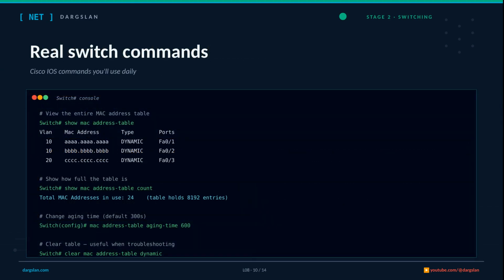Before we dive into VLANs, let's get our hands on the actual commands you'll use on a Cisco switch to inspect everything we've talked about. Show MAC address table is your window into the learning process. You'll see each MAC, which VLAN it belongs to, and the port it was learned on. Show MAC address table count tells you how full the table is, which matters on busy switches. You can tune the aging timer from its default of 300 seconds, and when you're troubleshooting a weird forwarding issue, clearing the dynamic entries forces the switch to relearn everything from scratch, often a quick fix.